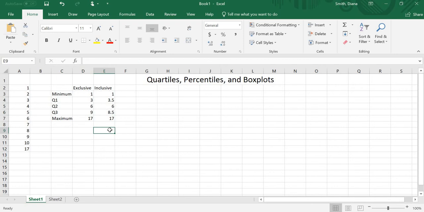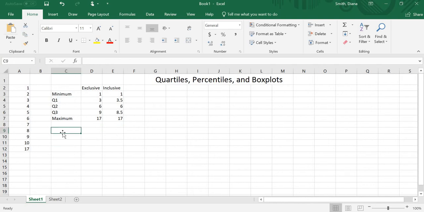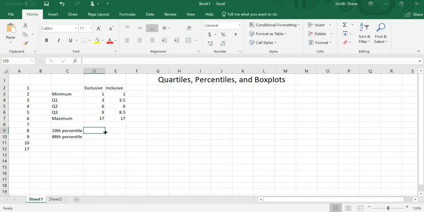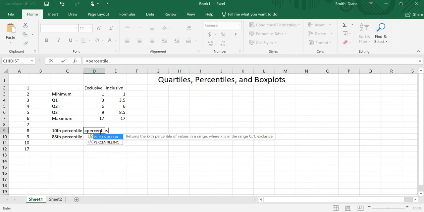Okay, so we'll come back to this when I talk about Boxplots, but we're going to do a little bit with percentiles now too. So let's look up something like the 10th percentile and the 88th percentile. Okay. So just like with quartiles, we can choose between exclusive and inclusive. So the command for percentiles is percentile. And we get .exc and .inc. So we'll do the exclusive first.